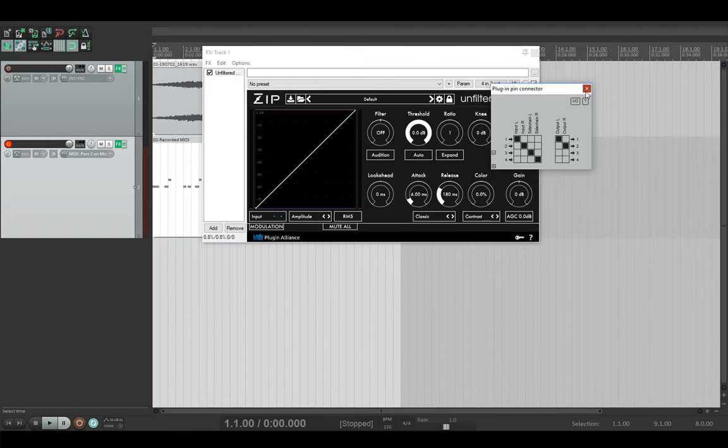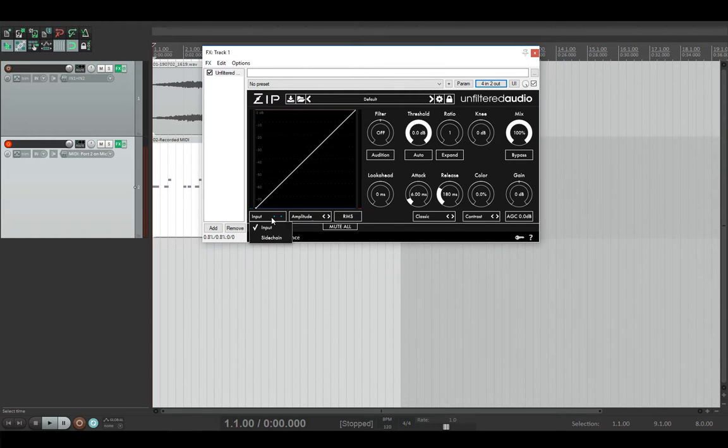The second step is to actually put the plugin into sidechain mode, which can be done here. Now this isn't something you need to do with every plugin. Some plugins have auto detection for this. For Zip you do need to click the input into sidechain.